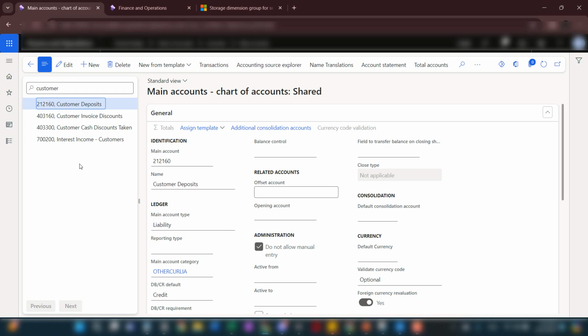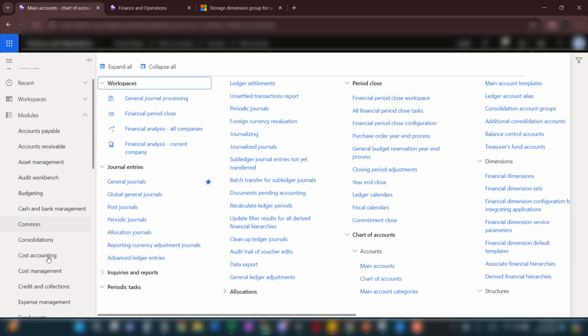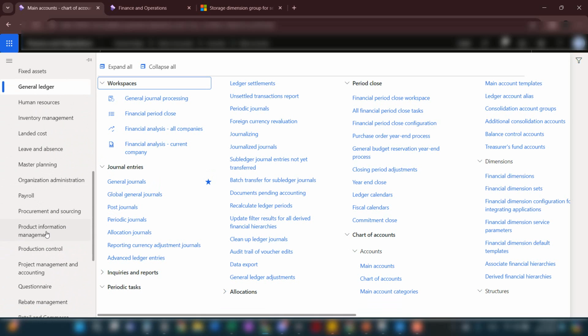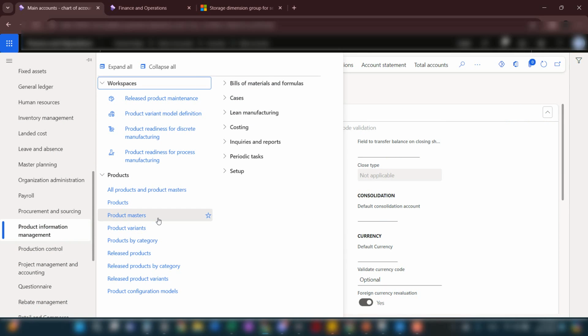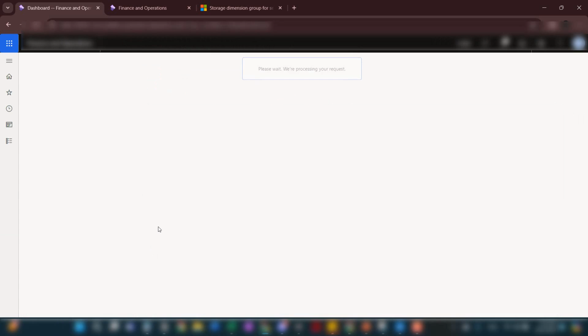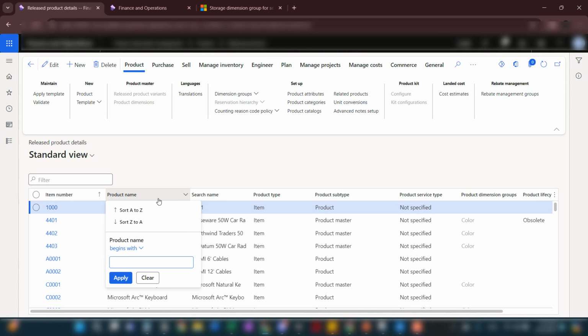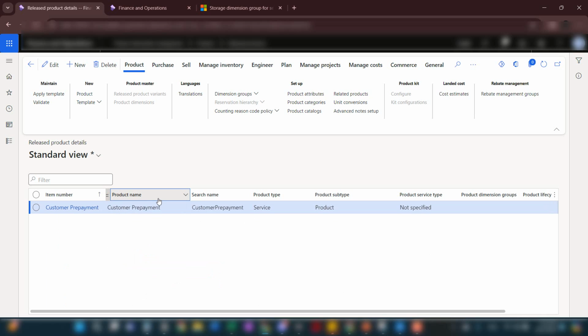Now, second step, we want to make sure there is an item or a sales category created. So I want to demo the item scenario. Let's check we have a released product called Customer Prepayment. To do that, I will get into Product Information Management and released products. I can also search for the product name starting with customer. So you see we have this customer prepayment item. The product type is service, etc. There are some additional configurations on the item, like the dimension groups or site, etc. We're not going into further detail on that part, but now you know that we have this item.